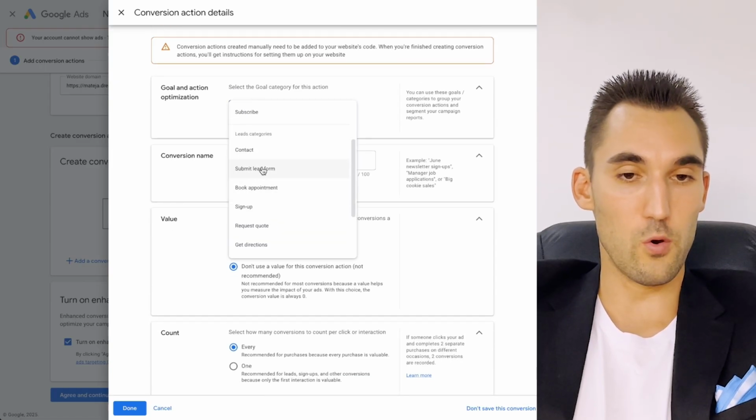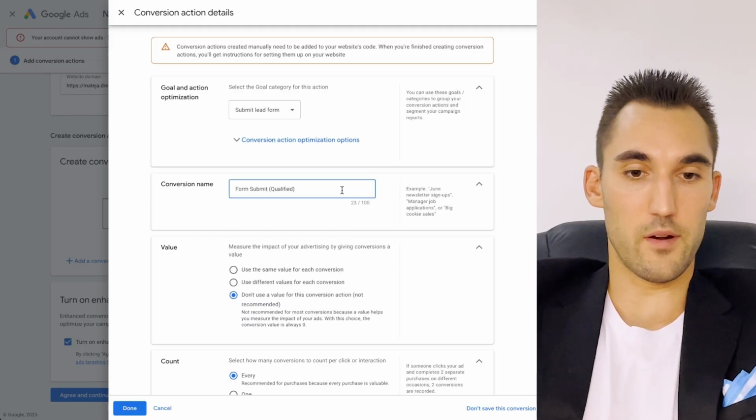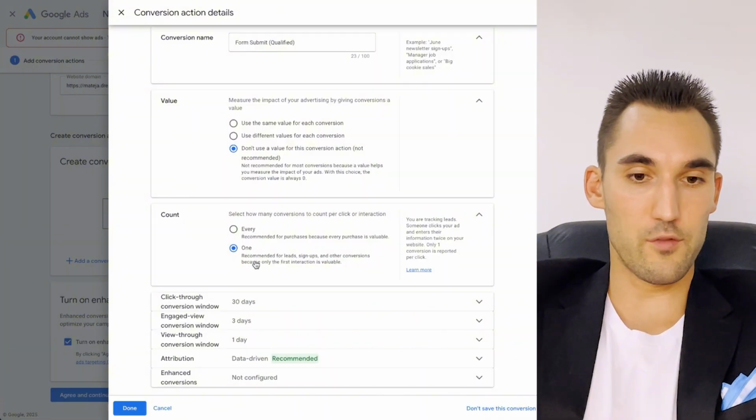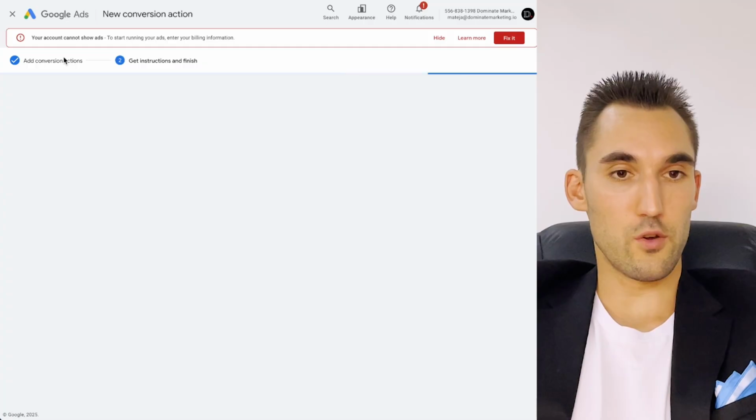In this case, I would go submit lead form and go form submit qualified. I recommend you only track one, not every, because in case someone submits multiple times, go done. You can agree and continue. And you want to go to the settings.